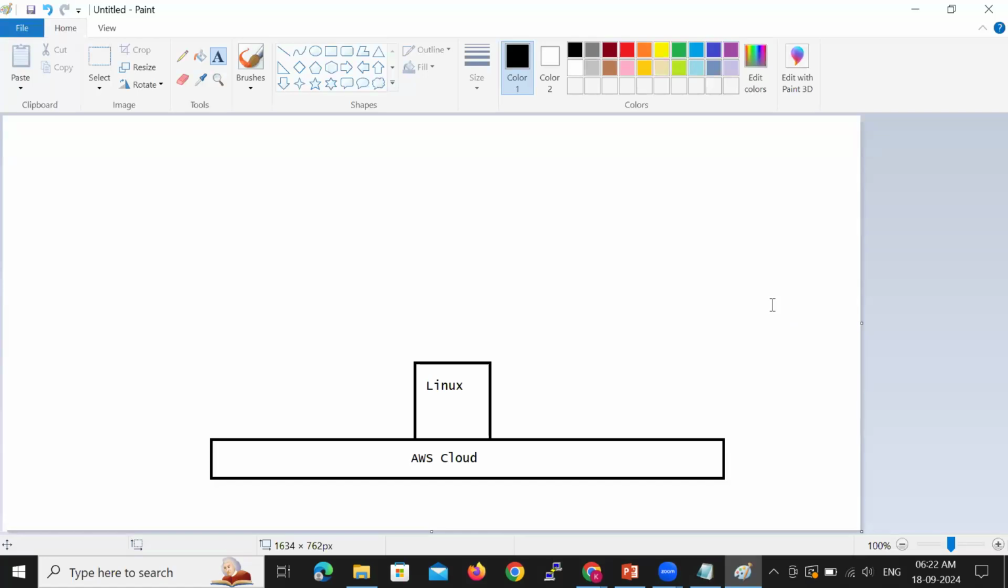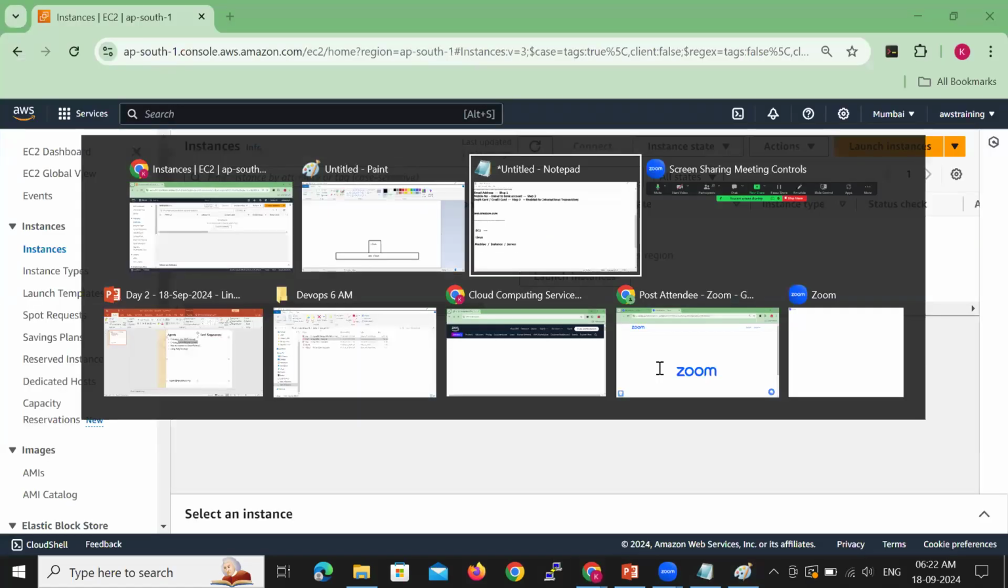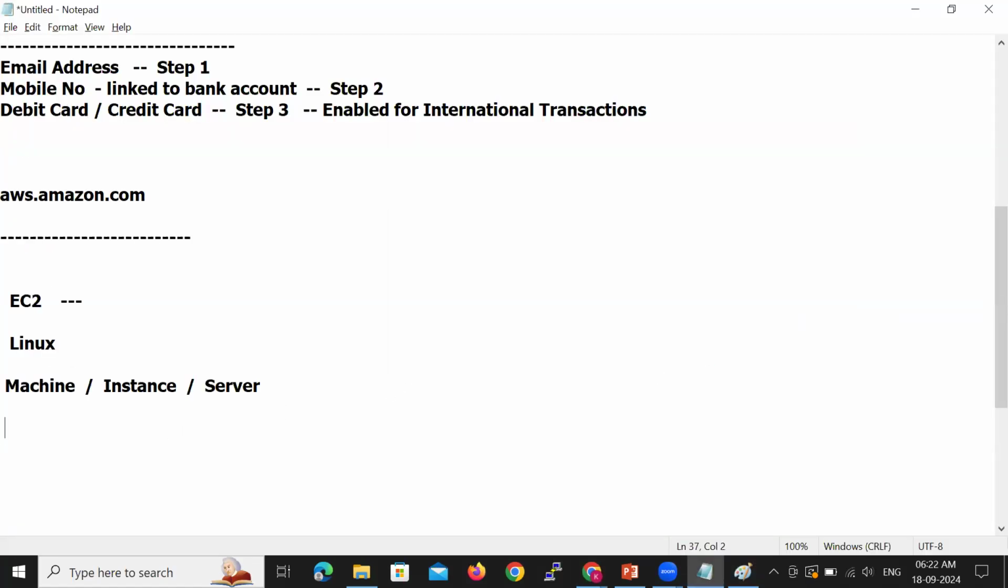What are the points to be considered when you're creating a Linux machine? No doubt we're creating a Linux machine, so what are the points you need to consider? What is the operating system you're planning to create?